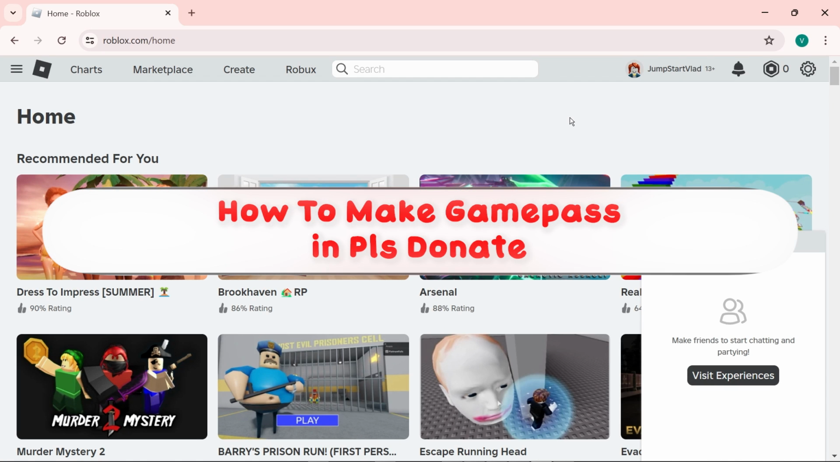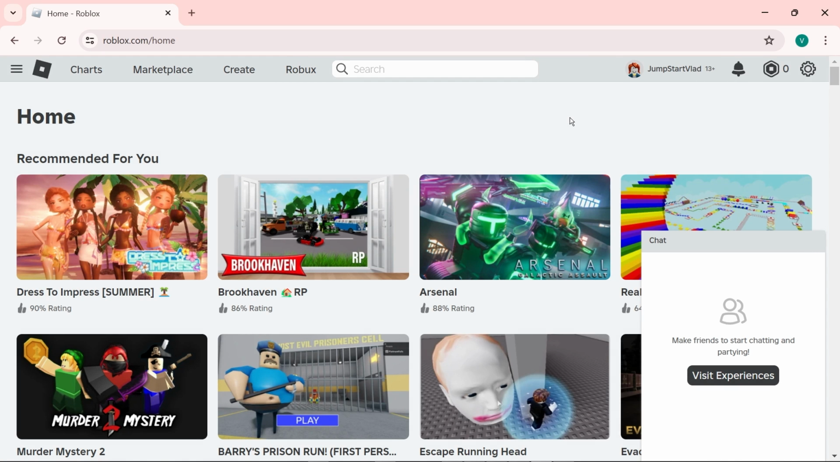Here's how to make a Game Pass in Please Donate. If you ever wonder how to create a Game Pass in Please Donate in order for you to start selling them, then here's how you can get this done.